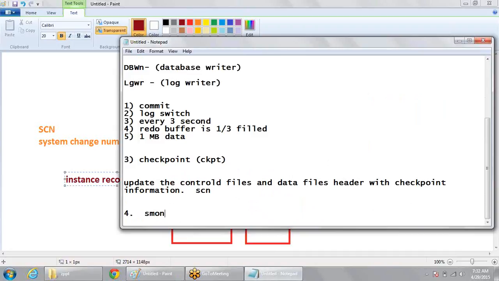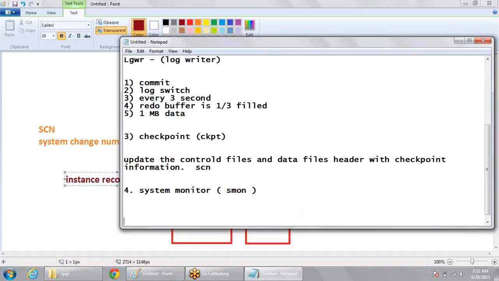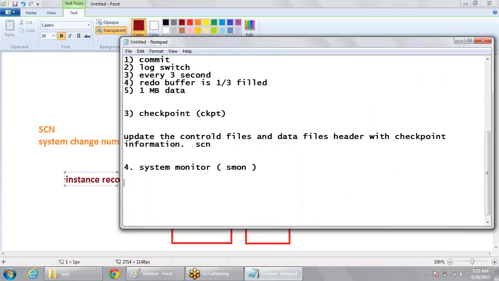These are all mandatory background processes. Without these, your database will not run. So first is database writer, log writer, then CKPT, then we have the SMON process. SMON means background system monitor. As the name says, system monitor. This is the guard of all processes, which monitors all your processes.